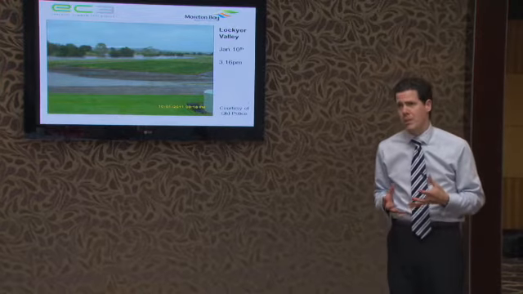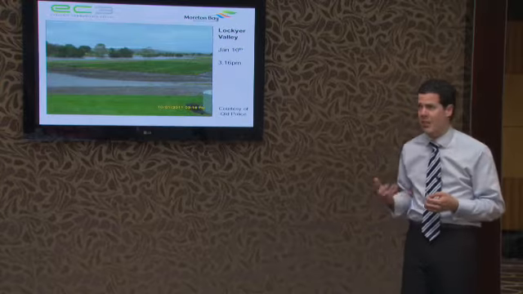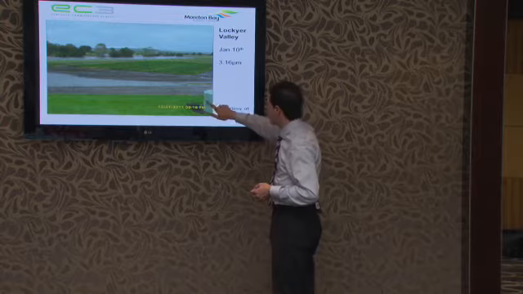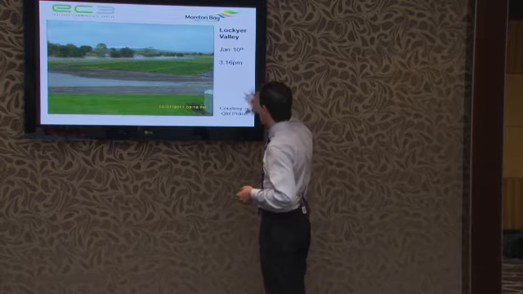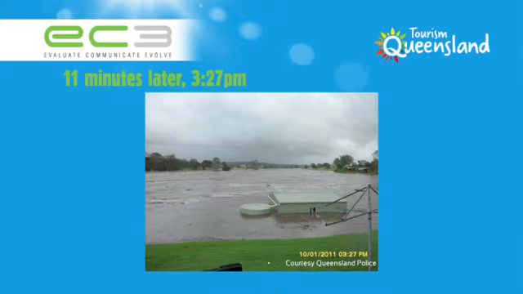I do it because it's important that you realise how quickly an event like this could come up on you. This is flooding in the Lockyer Valley. You'll see from the photograph, keep an eye on this little water tank, which is next to a small property. The water is beginning to come up into the field, flowing on from this little river here. In 11 minutes, the water tank is gone and the property needed to be fully evacuated.